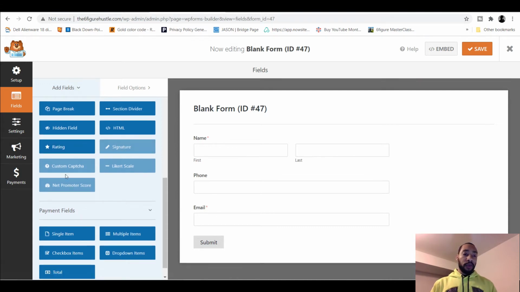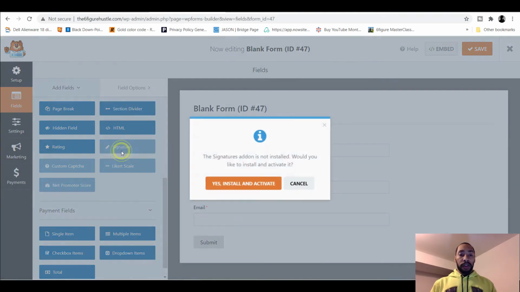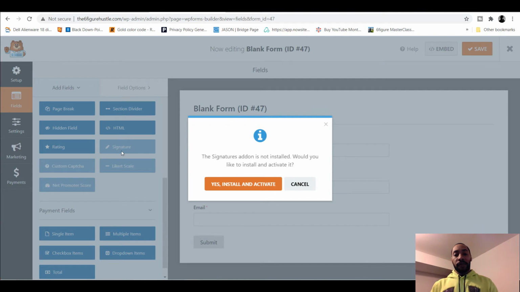Something I want to mention is these ones right here are a little lighter than the others, and that's because these are add-ons, and I don't have these installed. So if I click on one, it'll ask me, the signature add-on is not installed. Would you like to install and activate? I can choose yes if I want to, but I don't need that, so I'm not going to. But if you see something that's highlighted, it probably means it's not installed, and just click on it so that you can install it.